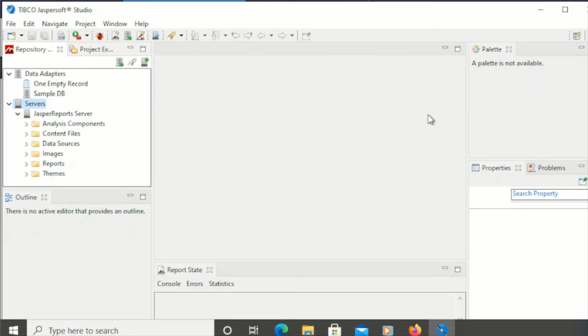Okay, so that's it. That's the first part. On the next part, we'll be tackling more on the use of Jaspersoft Studio. So just stay tuned.